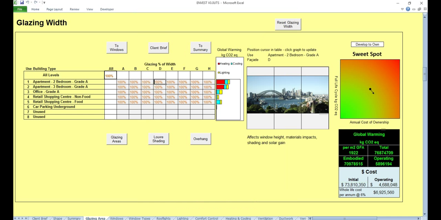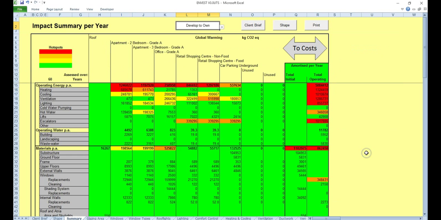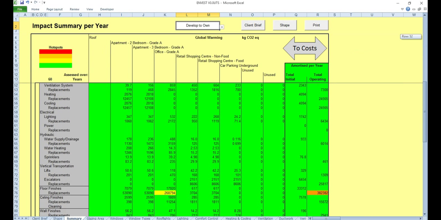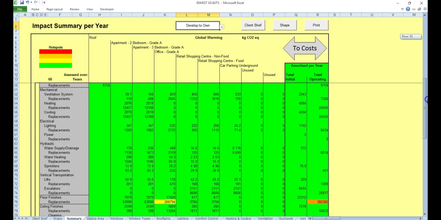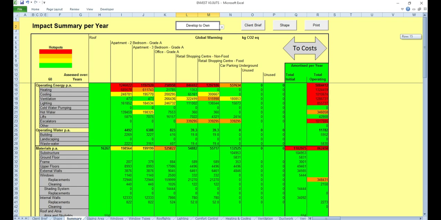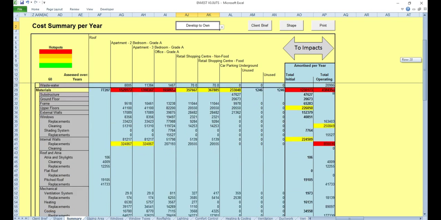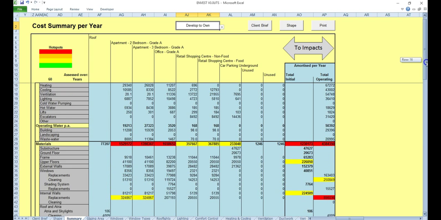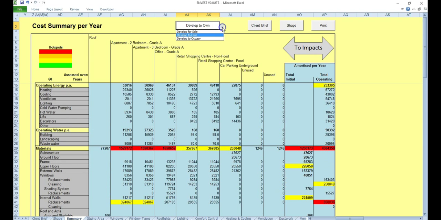For developers that are only interested in a building's initial cost and environmental impact, we can select Develop for Sale to see how the sweet spot changes as a result of this perspective. Clicking on the dashboard of environmental impacts or costs navigates to the relevant impact or cost summary table. You can scroll through the tables to see how the impacts accumulate for each of the components of operating energy, water, and materials.